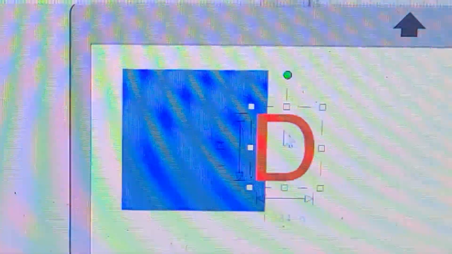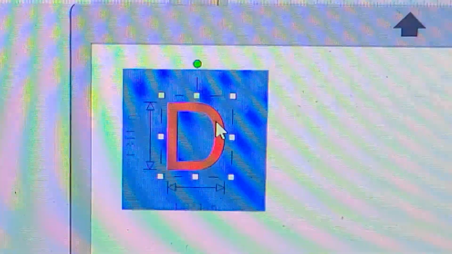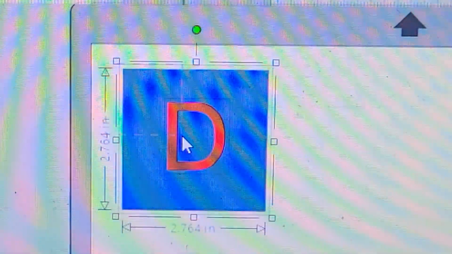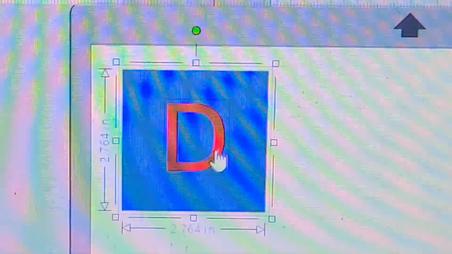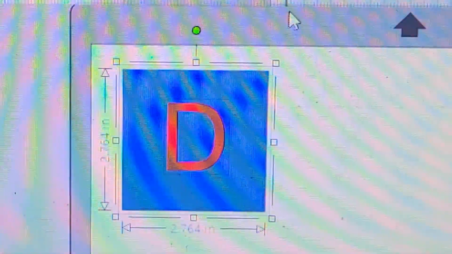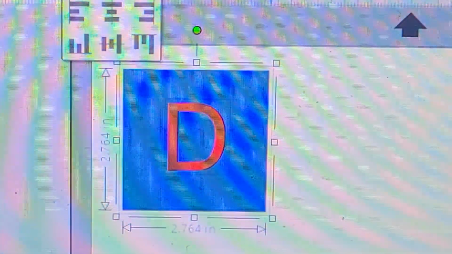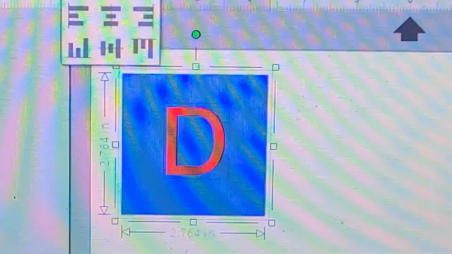Now we're going to click it and we're going to move it back to the center. We're going to click off of it. We're going to select them both again. We're going to go back up to our menu.